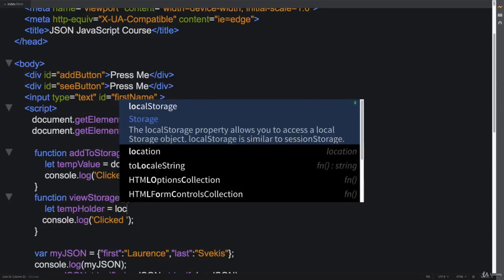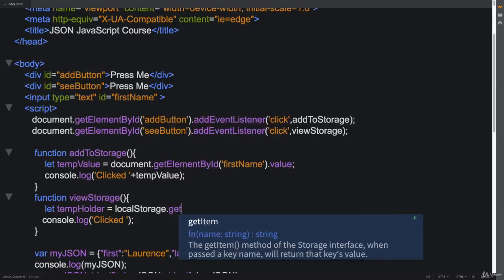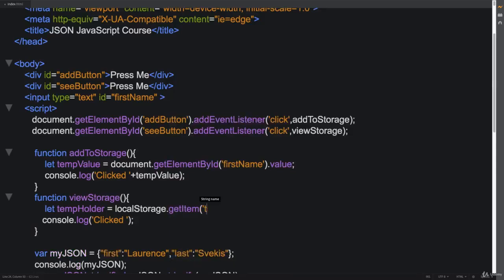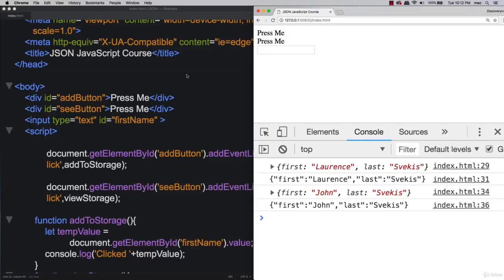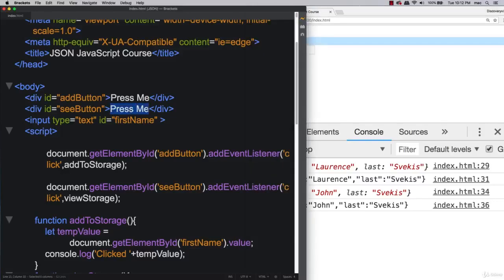So let's output that content, do another variable let, and we can call it temp holder as well. So this one is going to use local storage, and it's going to get an item. So we're going to just have an item called tester. So we're going to grab the value of the item called tester, and then we're going to output that into our view area. And right now we don't have anything within the local storage, so we're actually not going to return anything back.